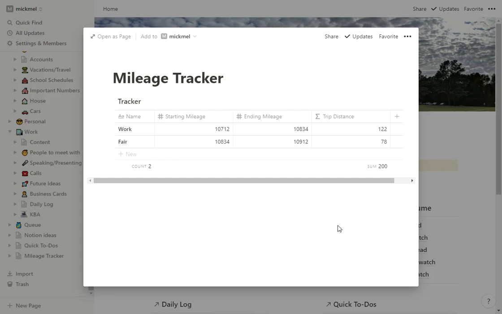But just to add up columns and stuff, it's a little weird to find. Hopefully this helps you find that. Once you do, it's really pretty easy to use. So I hope you find that helpful. If you need a mileage tracker or anything like that, this should get you going.